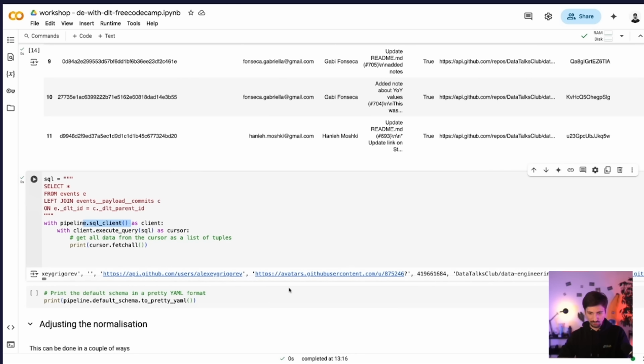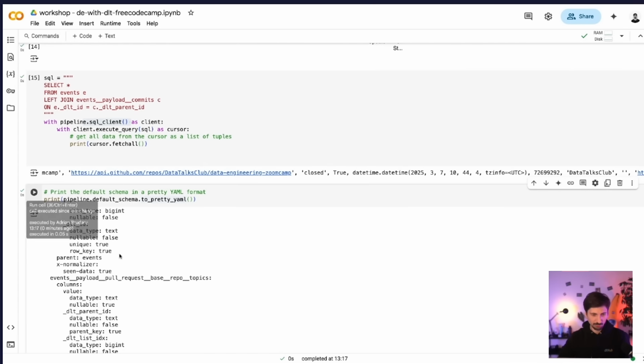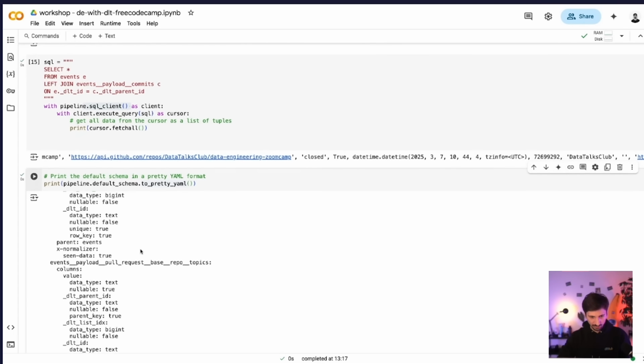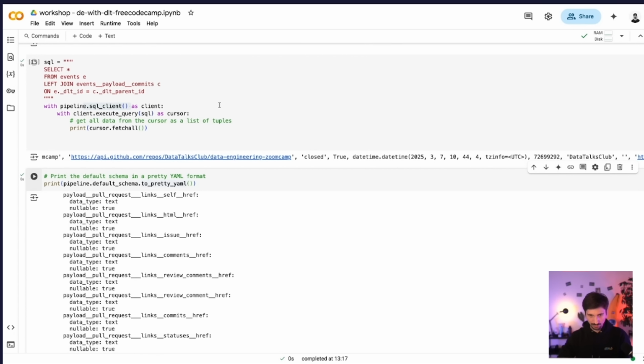Yeah, so you can see here that we have the result of that query. Yeah, I could have printed it nicer, I guess. But yeah, the query worked. And something quite relevant is a schema was inferred. So I'm just printing it here. You can see what it looks like. Let's look through it.